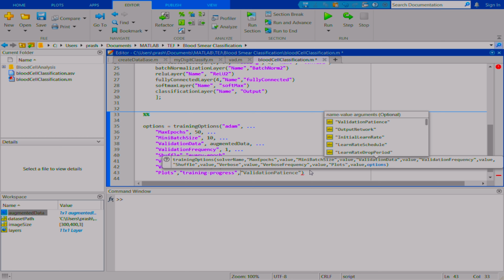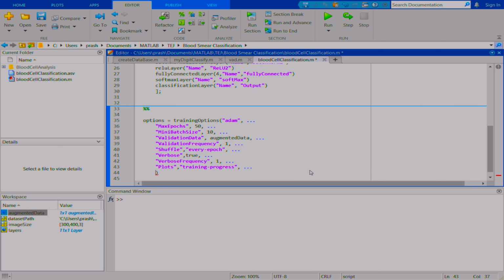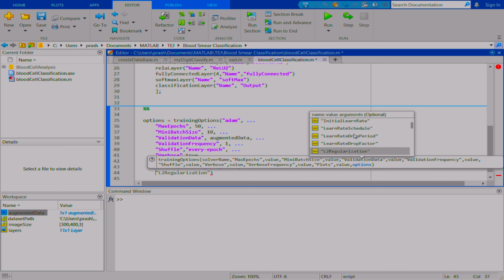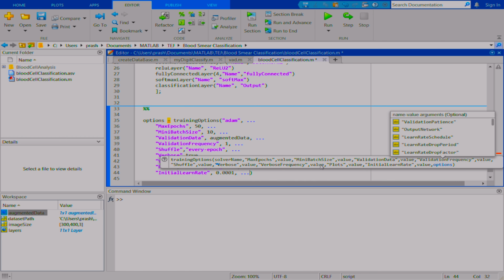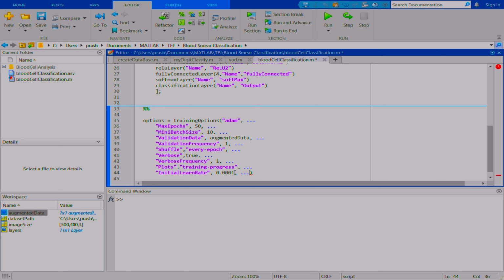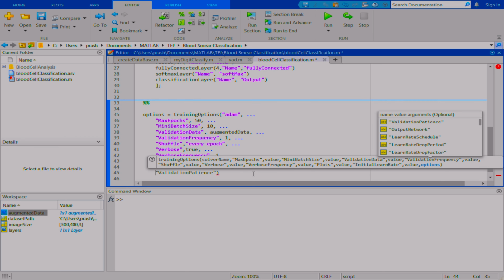Then let me check what we can do. Learning rate output network, no, I don't want that. Okay, let's give an initial learning rate. Initial learning rate we can keep as 0.0001. All right, so we'll keep it very small. It learns slowly. Okay, 0.001. Then no, I don't want to use validation patience.